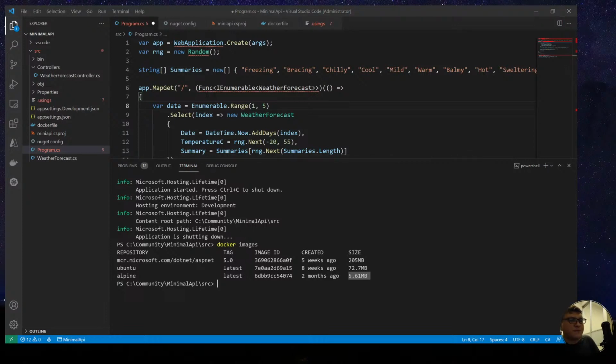So in that case, let's do this. We have this. What should we do? Number one is Docker build, and I'm just going to name it mini API, with the Docker file.